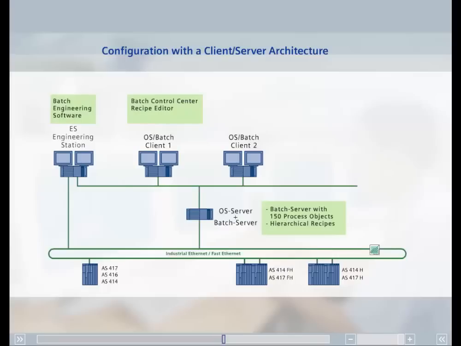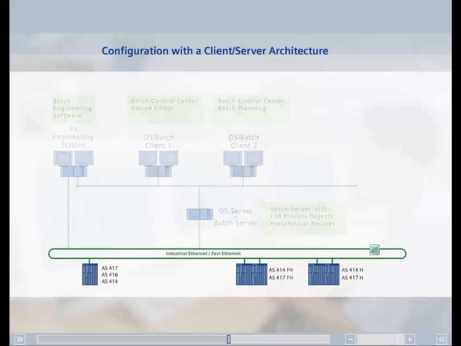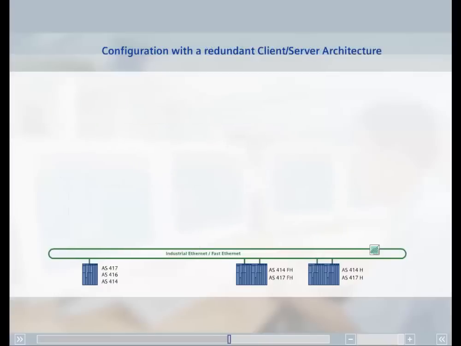A further batch CC is installed on the second client. Since the batches will be planned here, the batch planning option is also installed on this client. In the third example, 6 operators will control and monitor the system at the same time. The engineering station is once again connected to the automation stations over industrial Ethernet.